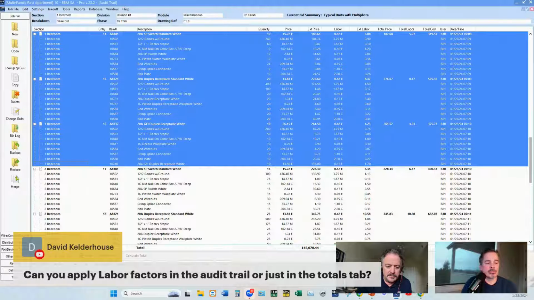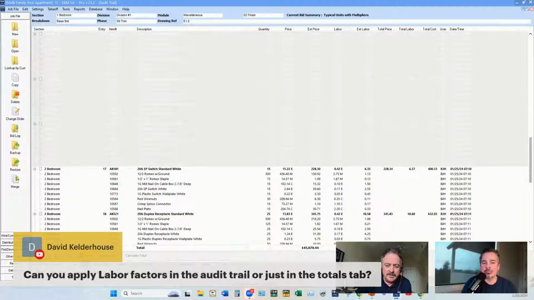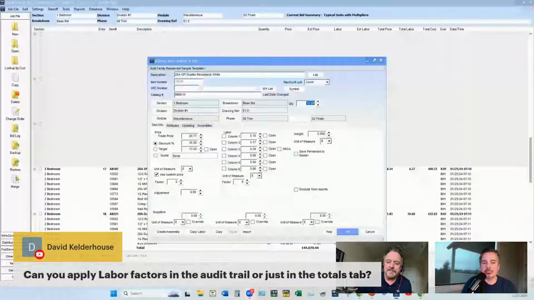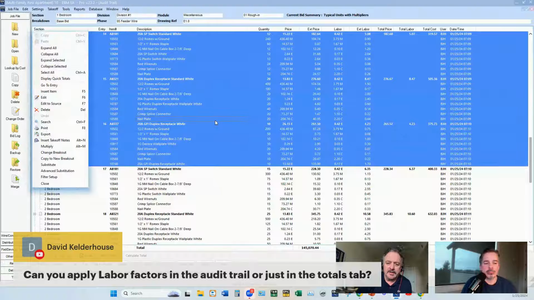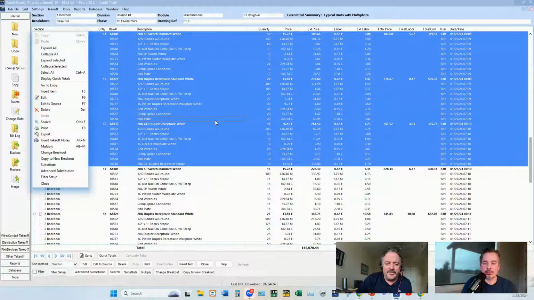And I don't think that's going to do it. I don't think there's a way to do it in the audit trail. I'd have to do some thinking, some research on that. I don't know why you would need to do it any place other than the job extension. I mean the job totals.